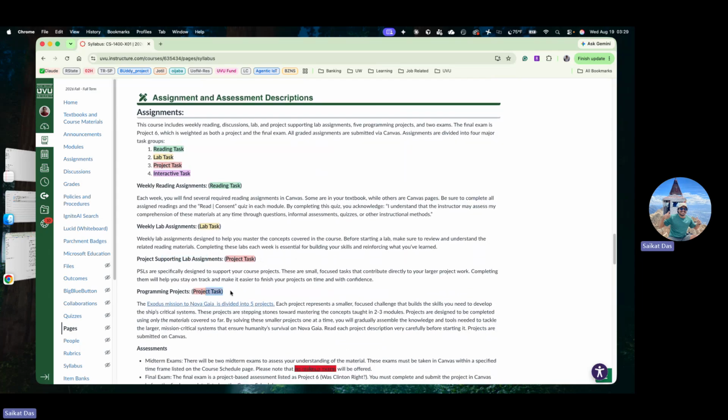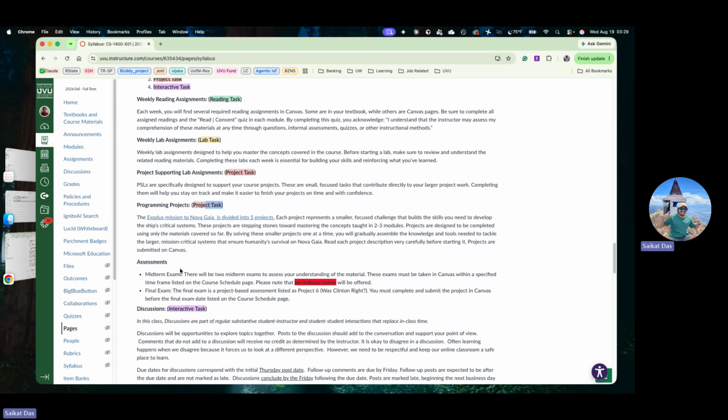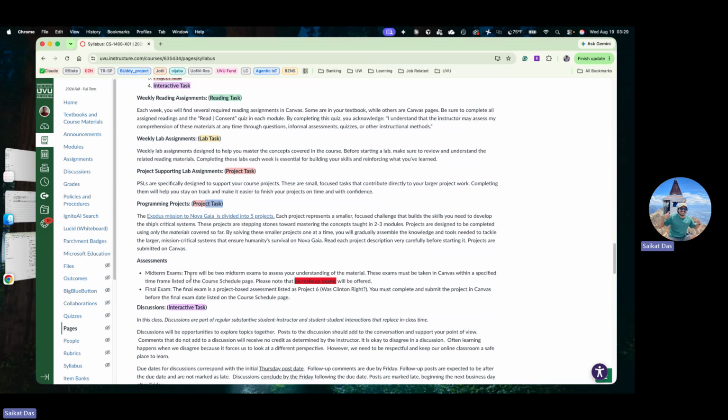Okay, so these are the projects. There are 5 projects. You need to finish these projects one at a time. For the assessment, there are 2 midterm exams taken in Canvas within a specific window. As I told you, note that window and mark it on your calendar because there is no makeup exam, and your final exam is the final project, project 6.